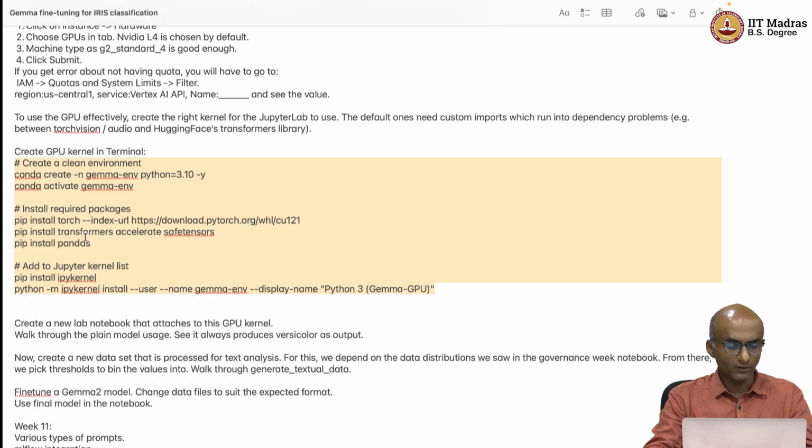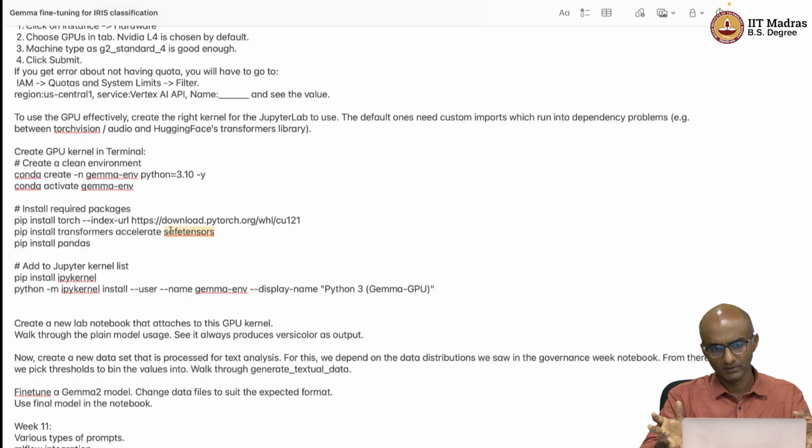So the libraries that we're talking about here are transformers, which is a Hugging Face library for working with models and being able to import them. Latest version of Torch. There's an accelerate library that Hugging Face also provides to be able to deal with multiple GPUs. We don't have multiple GPUs in this workbench instance, but it's useful. And safetensors as well to work with compressed forms of tensors. And then we also install pandas for our users.